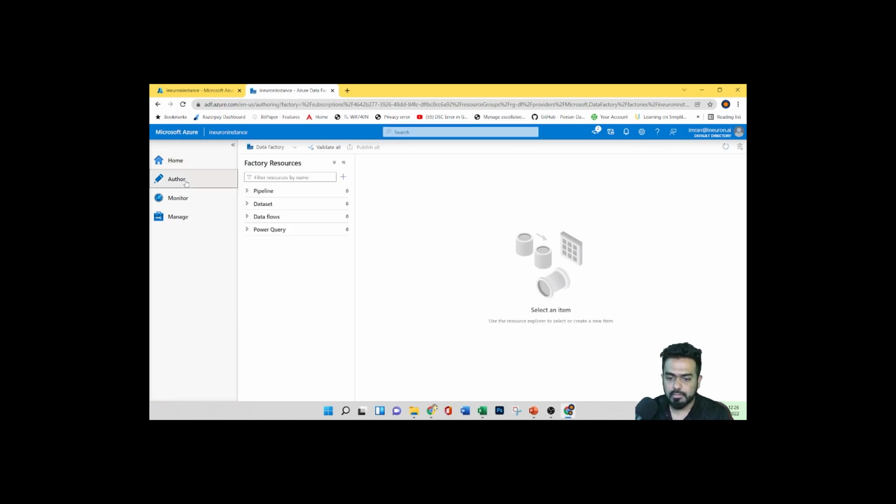Under Author, this is the main development area, where most of the data engineers spend their time. Here you can see we have pipelines. We don't have any pipelines right now. If you want to create a new pipeline, you can directly click here and create one, or if you already have a template, you can get the pipeline from the template. If you want to create a folder, you can create a folder here.